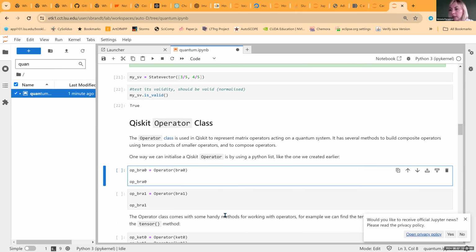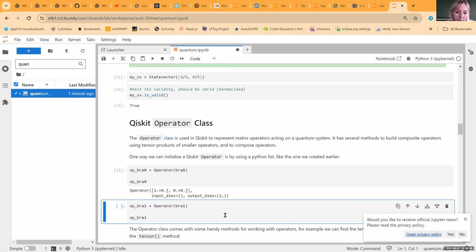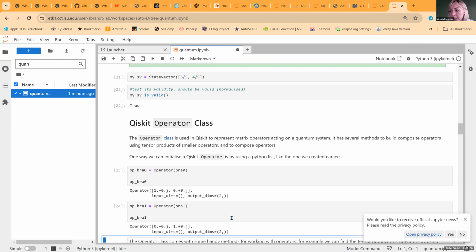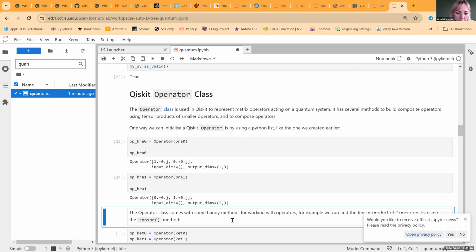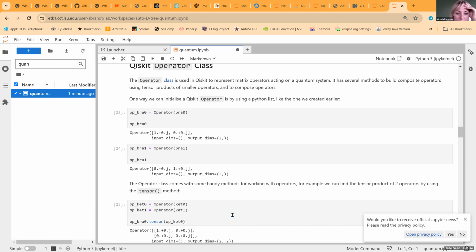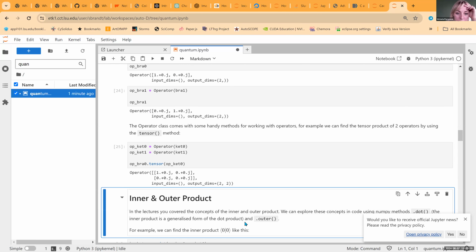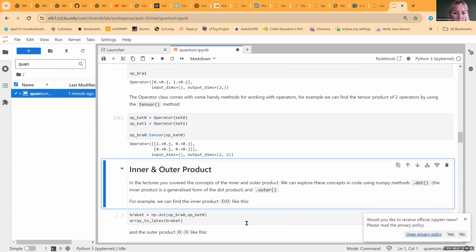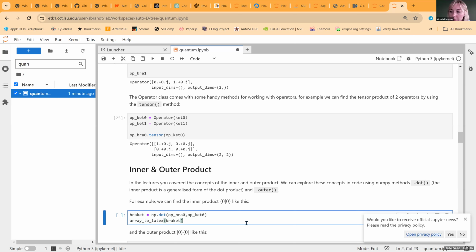The Qiskit Operator class can also be used to represent operators. Here we can just run the lines, I believe. Okay, let's scroll a bit. So we should apply different operator classes here. I guess it's convenient further on to define gates. Okay, also this part, inner and outer product.